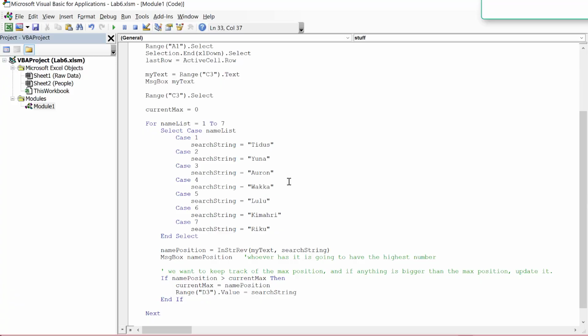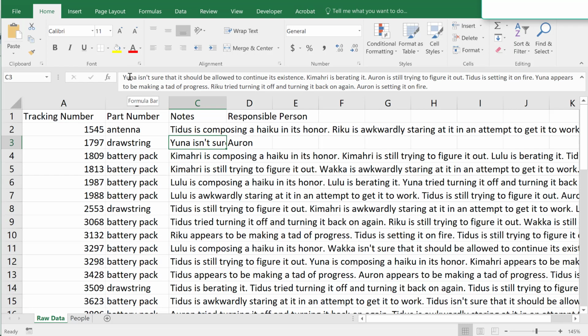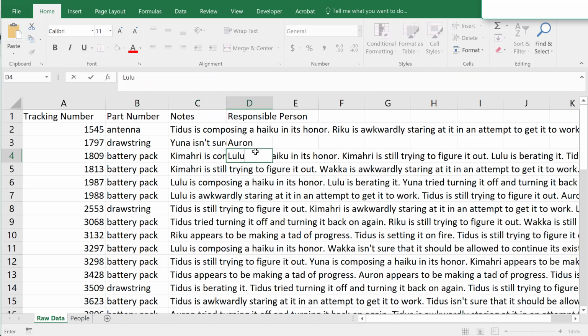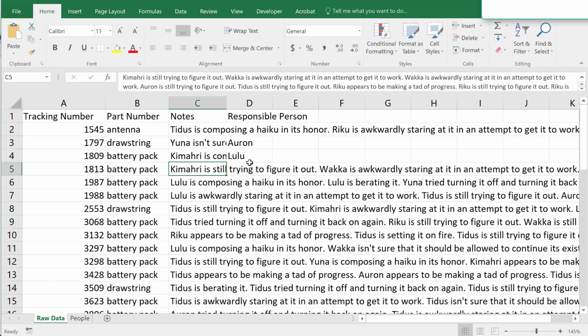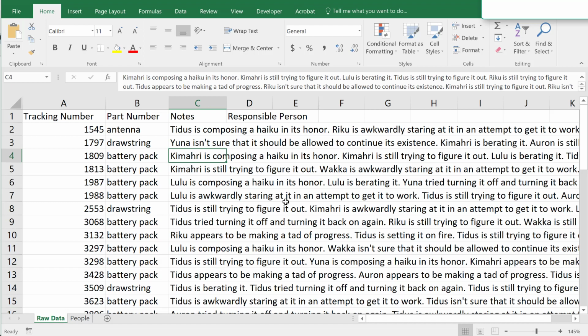Just in case you're joining us in the middle, this is the third video in a sequence. The idea is we're going to have some text, and we're looking for the last name written in the text. So this one would be Aaron, this one would be Lulu, because Lulu's the last person who had it, and stuff like that. We're trying to automate this process because it's really painful and we don't want to do it by hand.